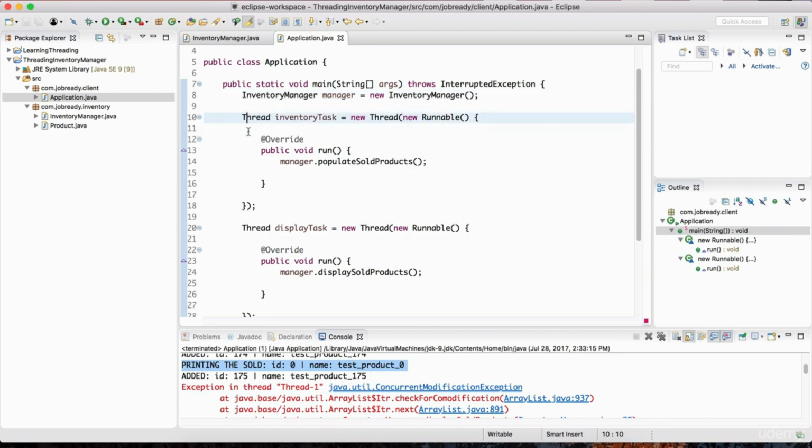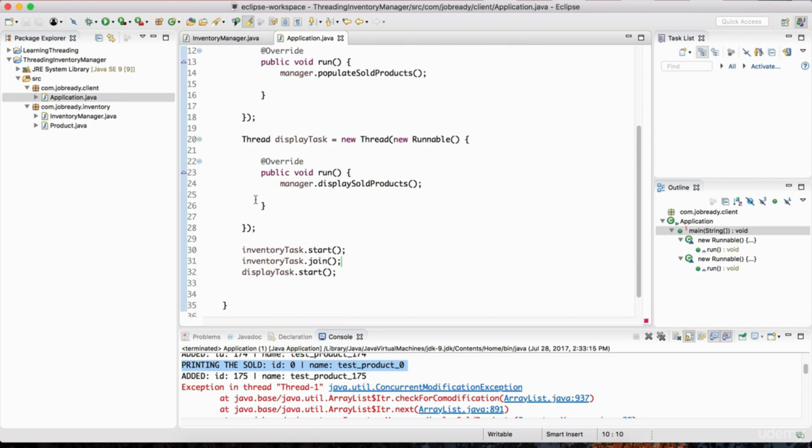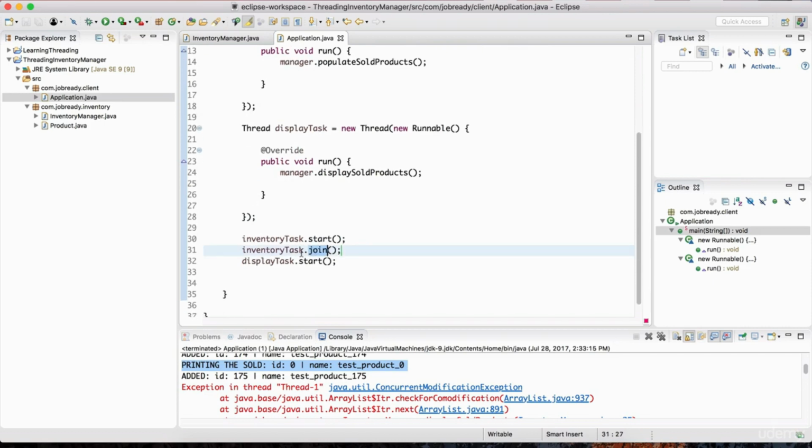So everything in this main method is being executed line by line, right, by the main thread. And when it gets to here, it's basically saying to the main thread to hold your horses until the inventory task joins you, okay? It joins the main thread. And by that, what they mean is until this is completed. So until this is completed, it's not going to move on. It's going to wait till the inventory task thread joins the main thread, and only then it's going to proceed to the next line.